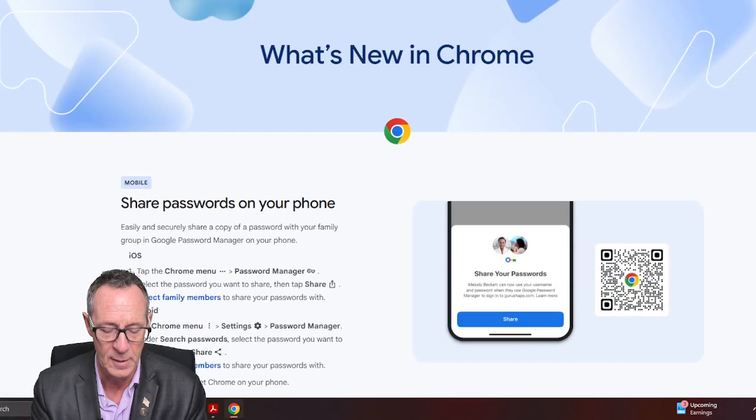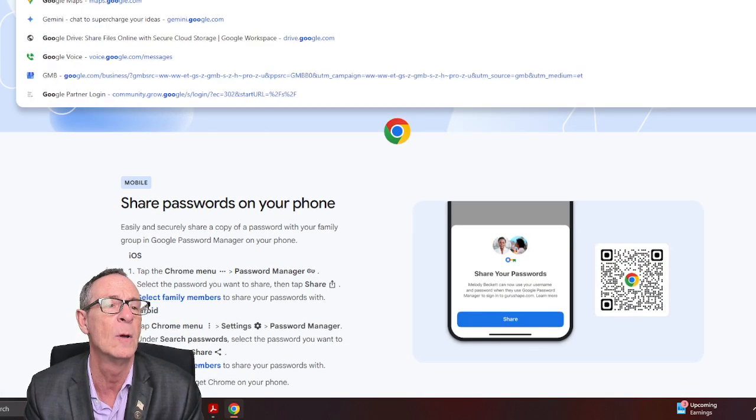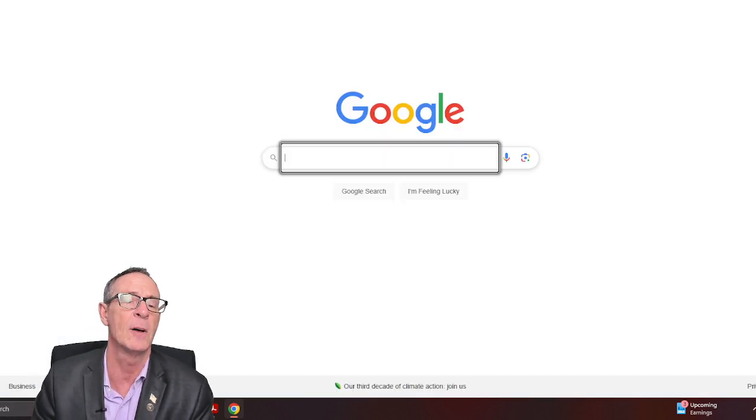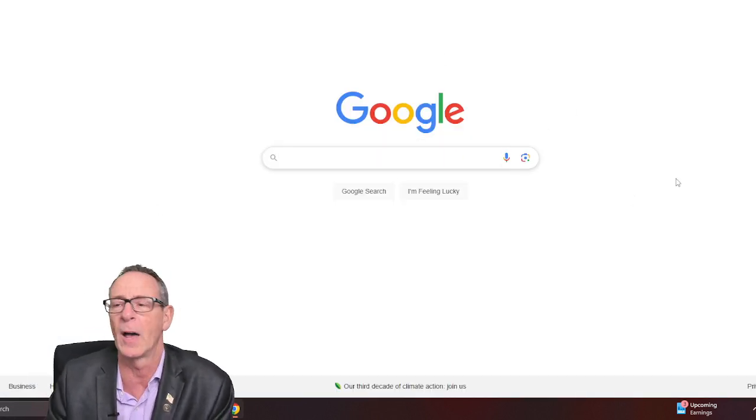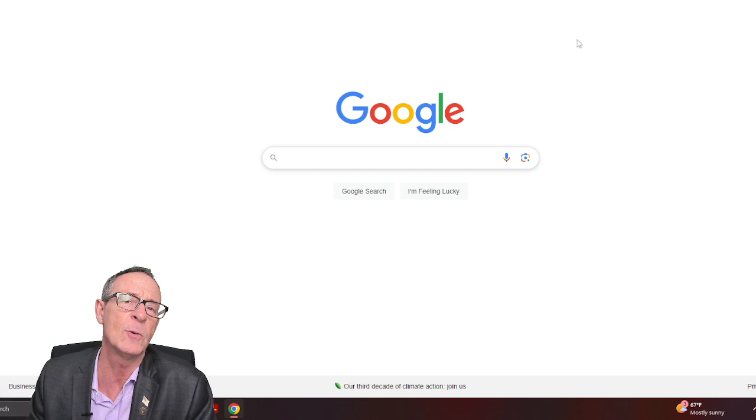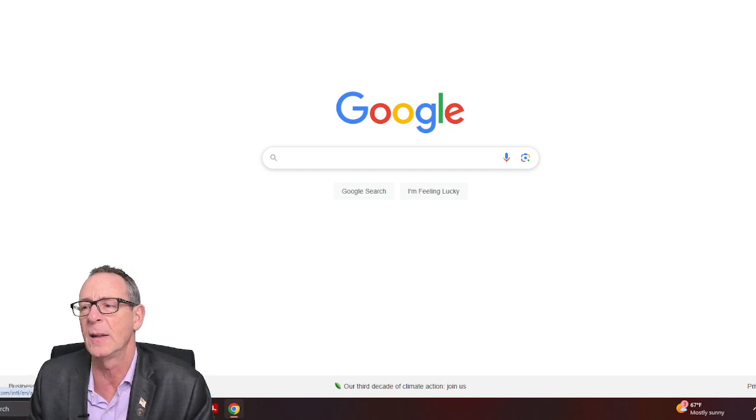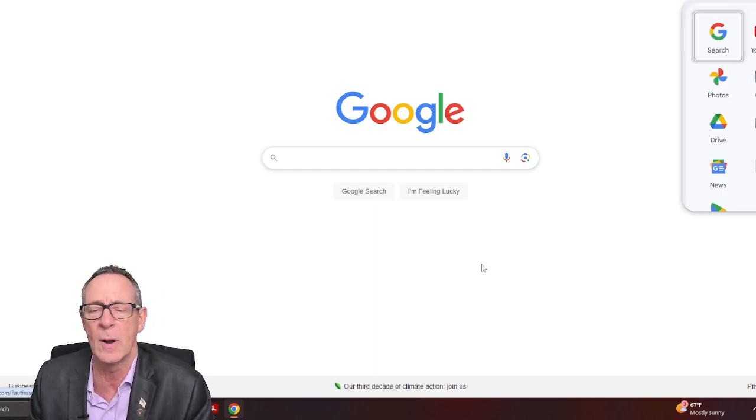That's Google Chrome. Now, the next thing we're going to talk about is Google.com. How many of us use Google.com every single day, right? We have this free resource. It lets us log in. It gives us all of our apps and all of our programs.